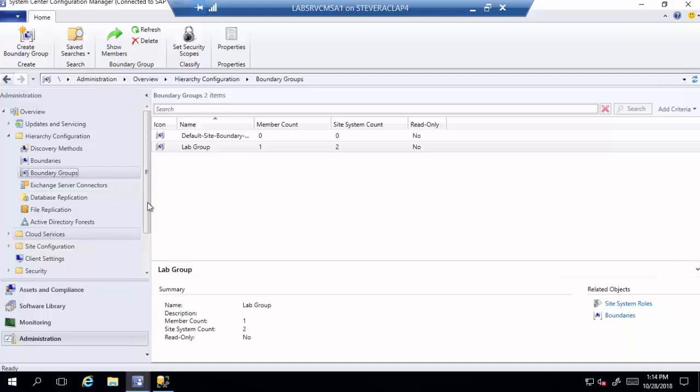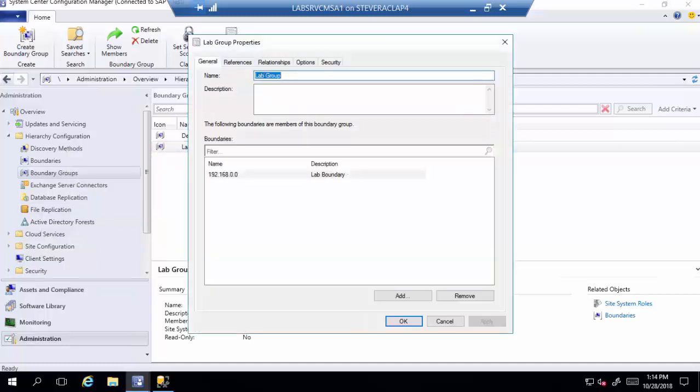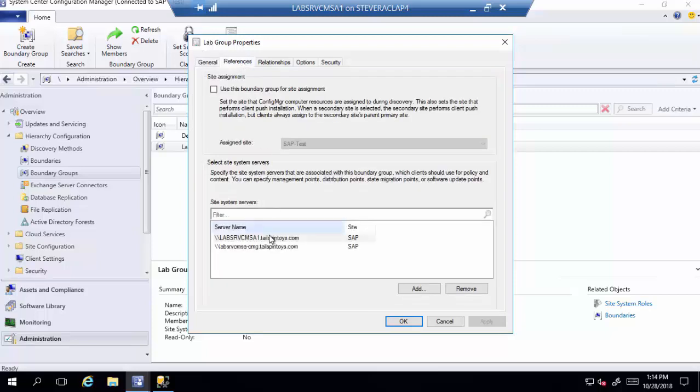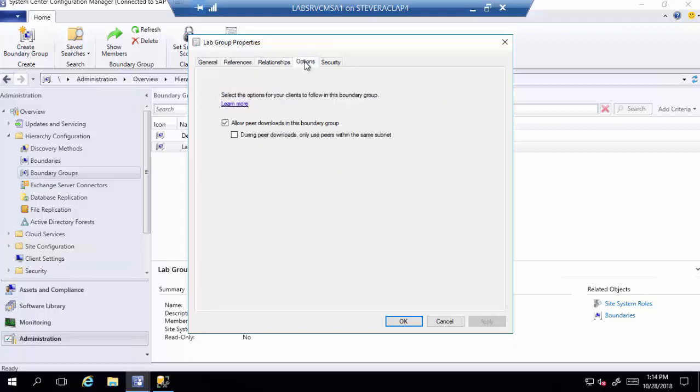So let me show you. I have my boundary group here. If I go to properties on it, pretty easy. Here's my boundary. Here's my distribution point and remote distribution point. And then I don't really have any relationships here, but here's the option I was referring to. You can tell Config Manager by default, hey, allow peer downloads in this boundary group. So any machine in the boundary group that has a content source peer in the same boundary group can pull content from that machine.